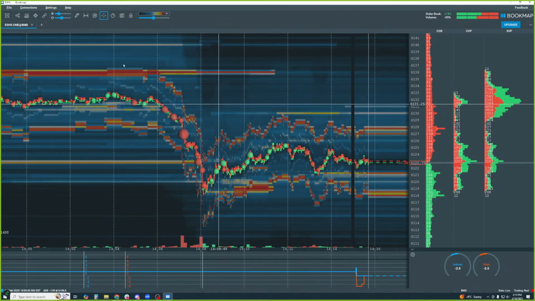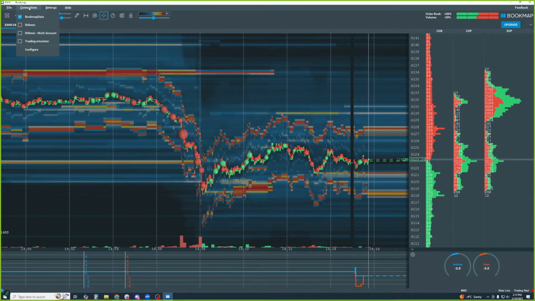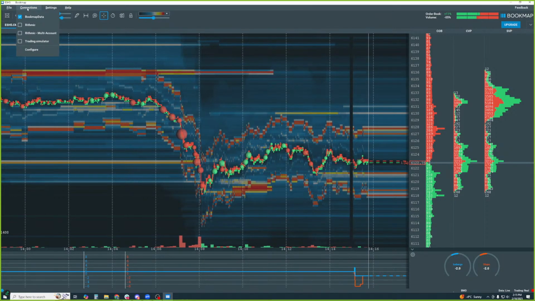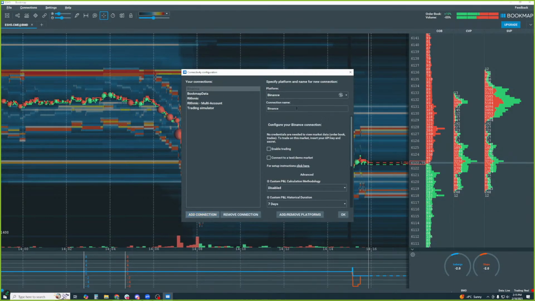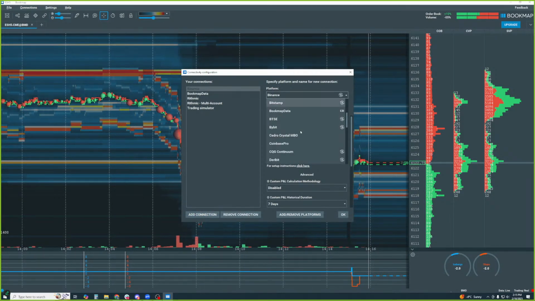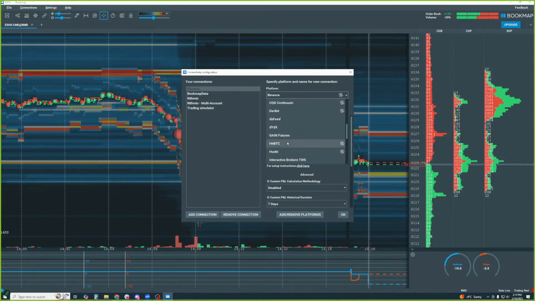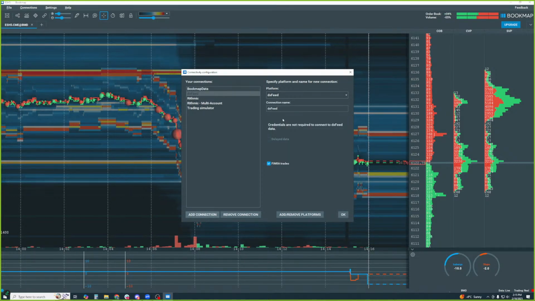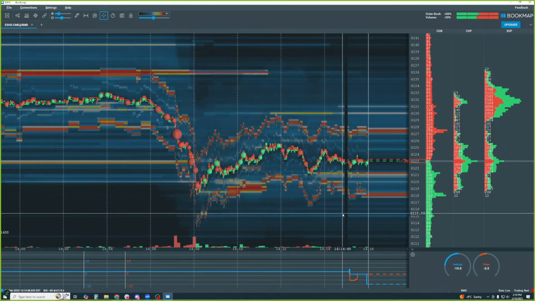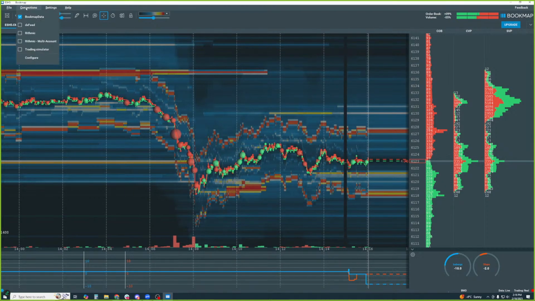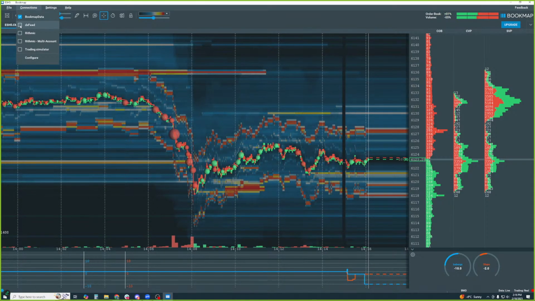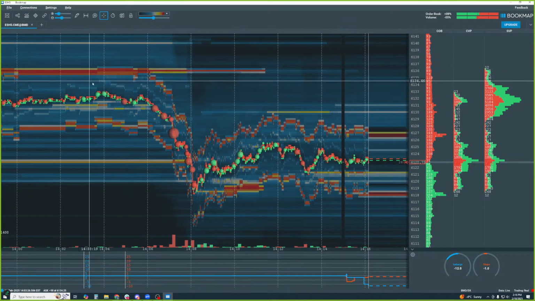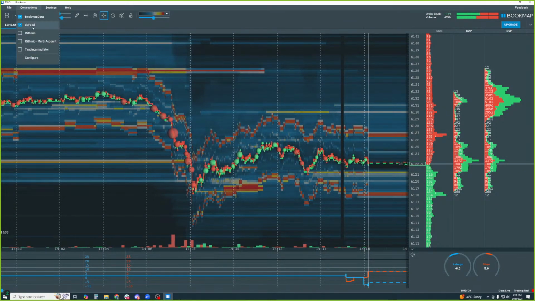Let's add another connection for a stock. So I'll go to connections. We're going to configure. We're going to add a new connection now. And then from the drop down, I am going to select DXFeed right here and click OK. Now we'll go back to connections, and I've added it in here, but I need to select it. So select it. You can see it's selected.